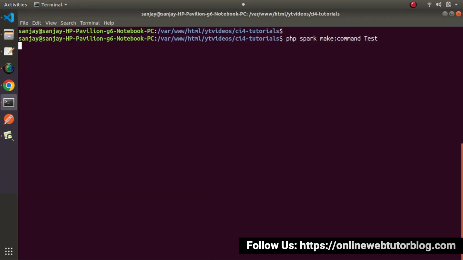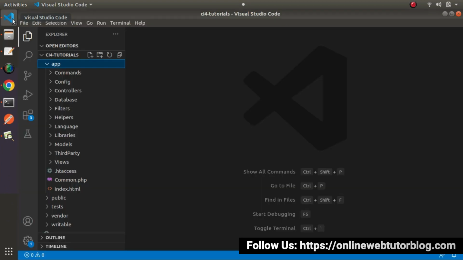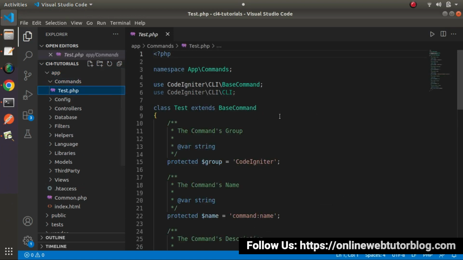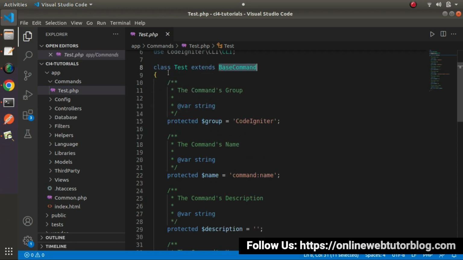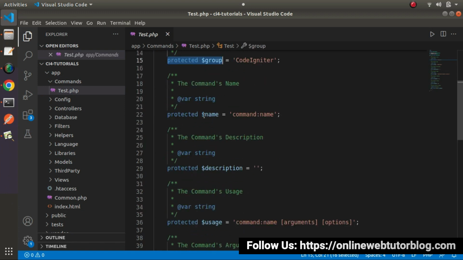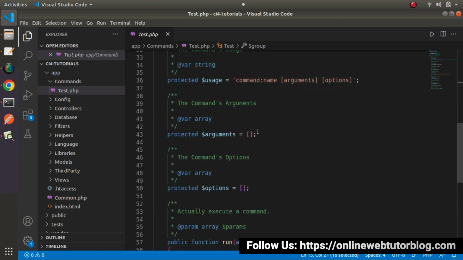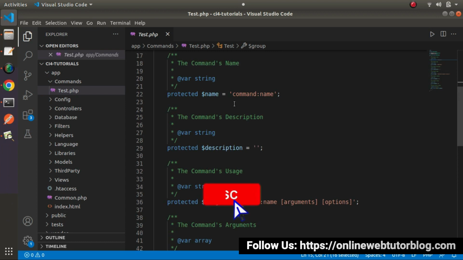Back to the terminal, if I press enter, we can see that inside the commands folder we have a file called test.php. If I go inside the project setup, app, we can see a new folder called commands, and inside this folder a file called test.php. This test.php is a class which extends BaseCommand, and inside this class we have multiple properties like a protected group variable, protected name, protected description, protected usage, and many more. Step by step we'll discuss all these things in great detail.